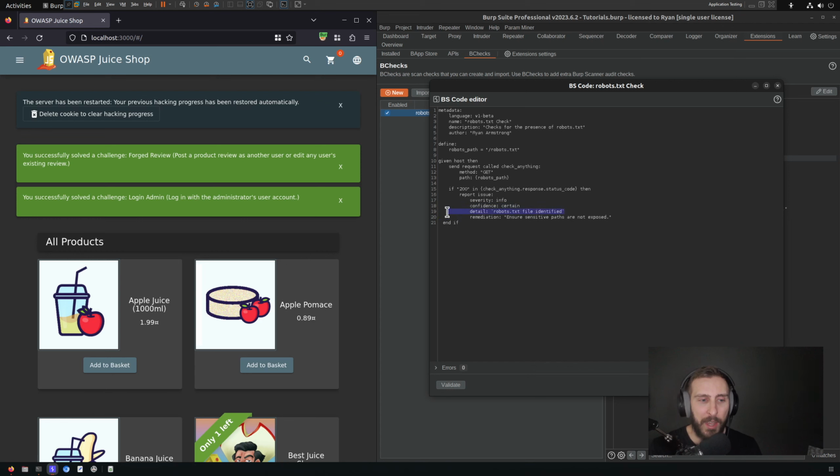And of course, we have a detail item here where we can add details for the issue that's reported so that whoever is actually seeing those issues from the scan running can read that and understand the issue a little bit better. And we can also add some remediation text, which of course you're going to want to modify for whatever issue you're making a BCheck for. And we can click validate. We see that there are no issues.